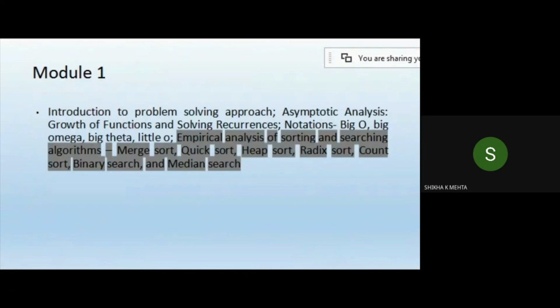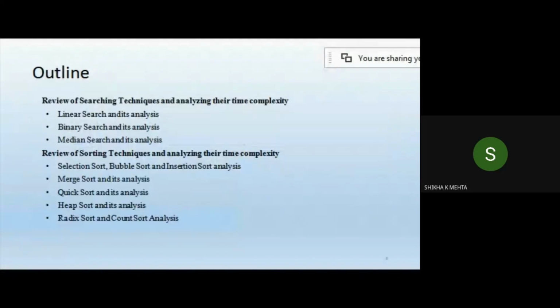So in module 1, the highlighted part we are starting today, that is empirical analysis of sorting and searching algorithms: merge sort, quick sort, heap sort, radix sort, binary search and median search. So we start with the analysis of the searching techniques and analyze the time complexity. We'll start with linear search, binary search, median search, then followed by the various algorithms used for sorting and their time complexity analysis.